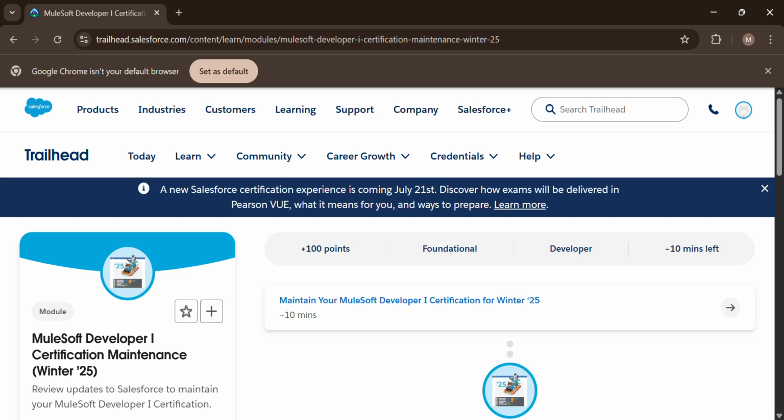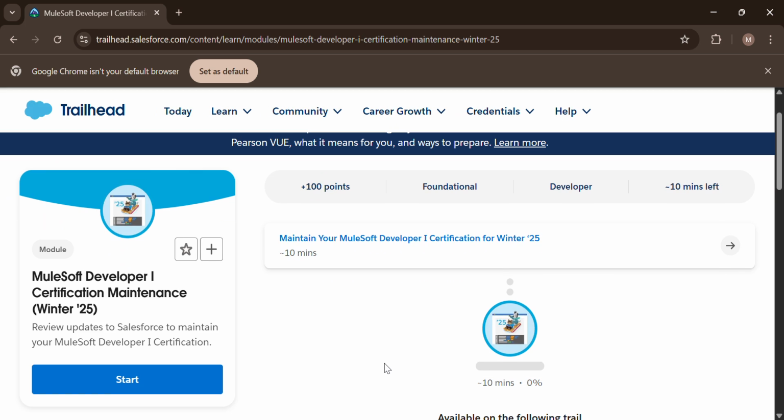Hello friends, this is Maintain Your MuleSoft Developer I Certification for Winter 25. This is MuleSoft Developer I Certification Maintenance.